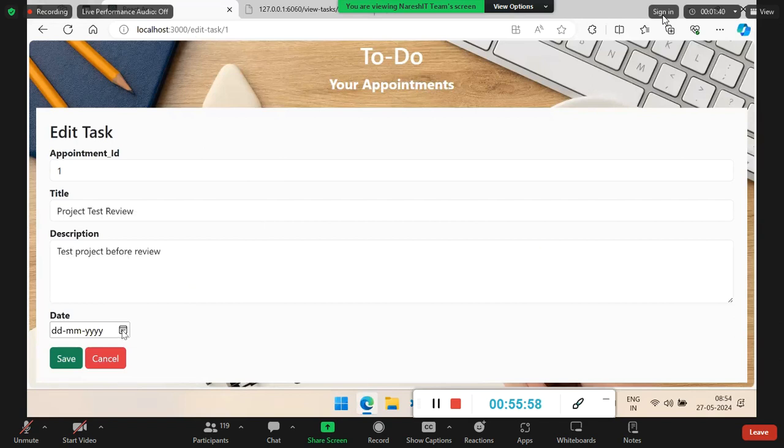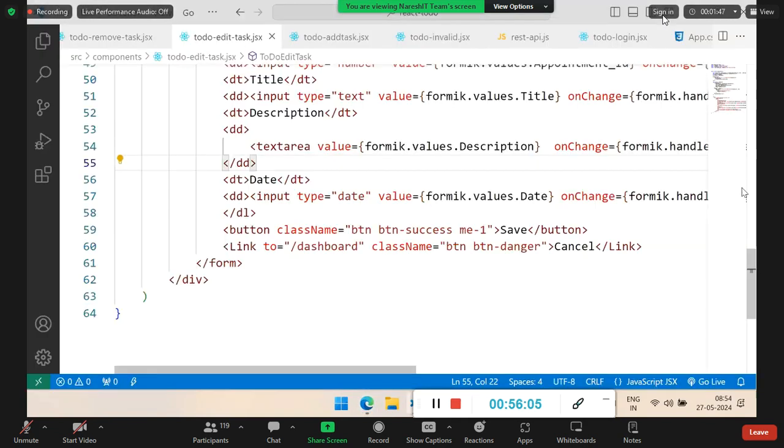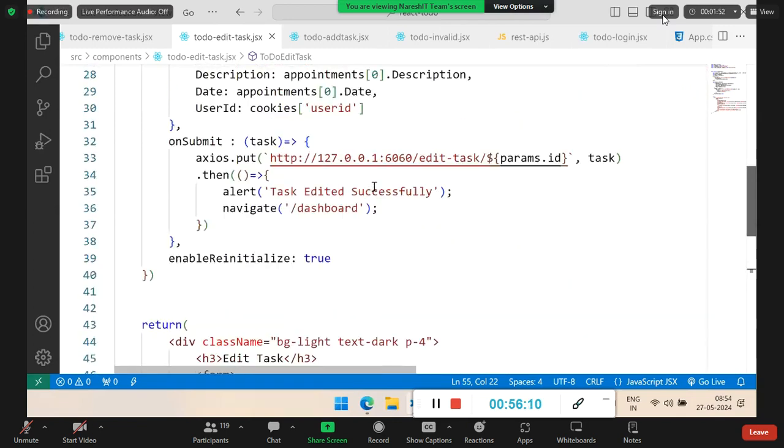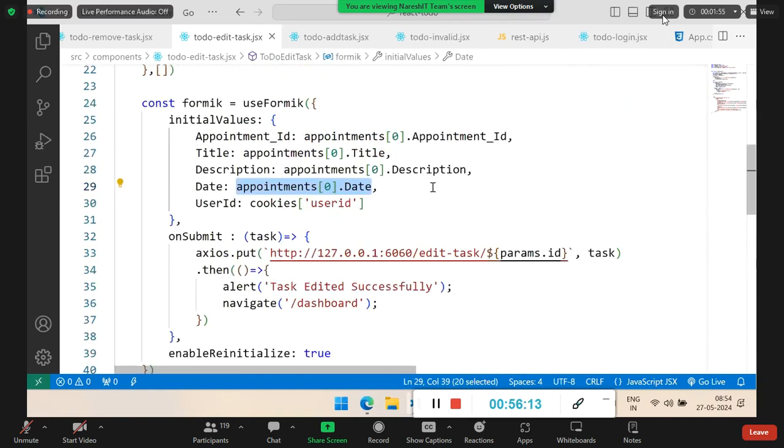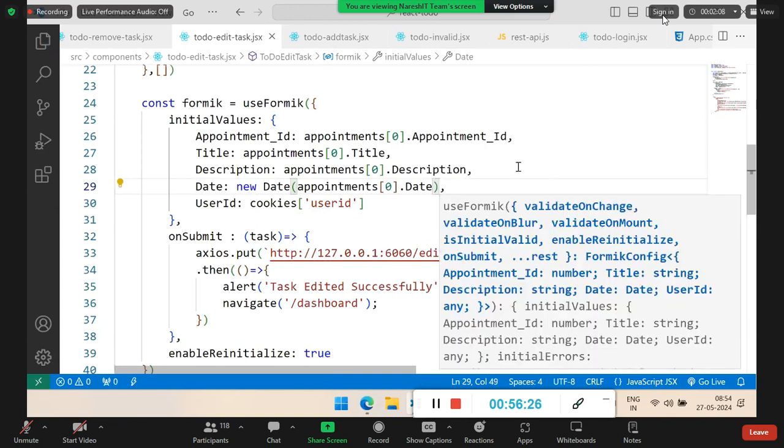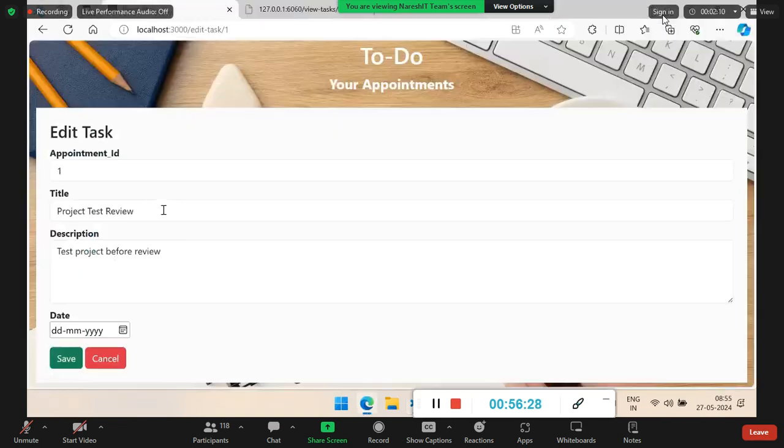But date is not coming. Why is date not coming? If the date that comes here is not in a proper date format, it cannot show. Suppose I am passing new Date, and into that I am passing this date value, which is a string type, because here the date comes in string form. Then you see here, when I refresh this and get the details, the date is not there.